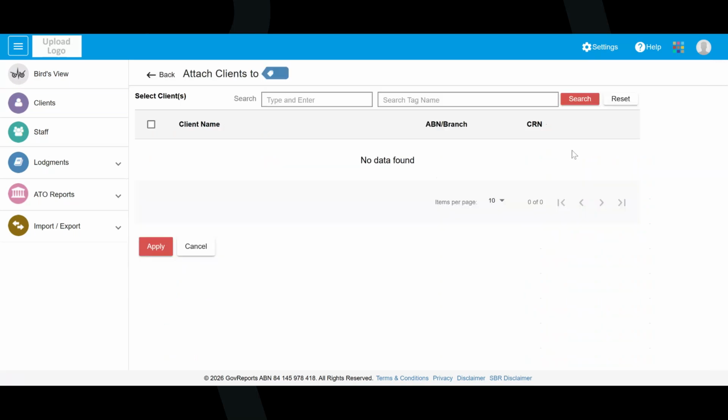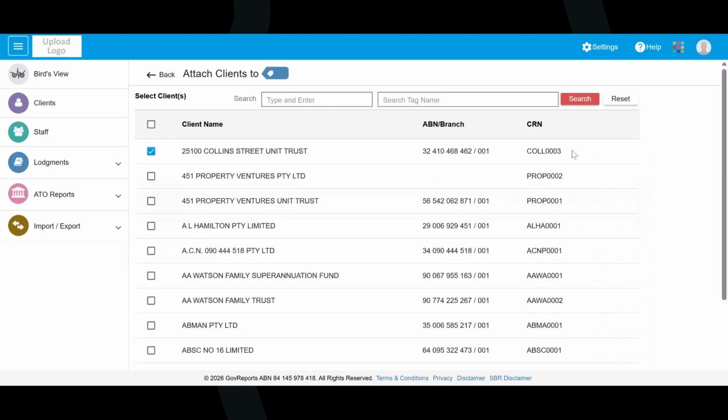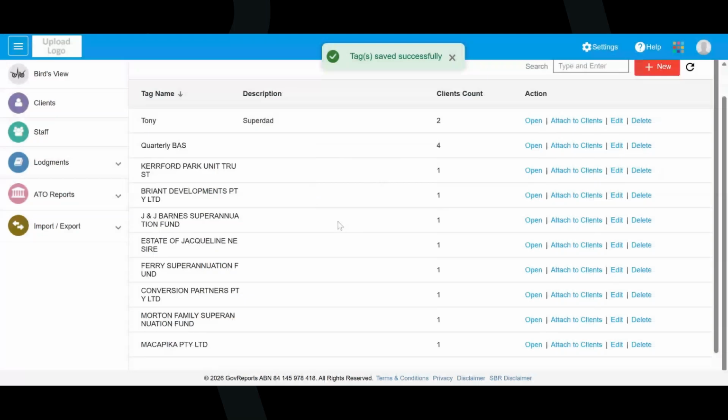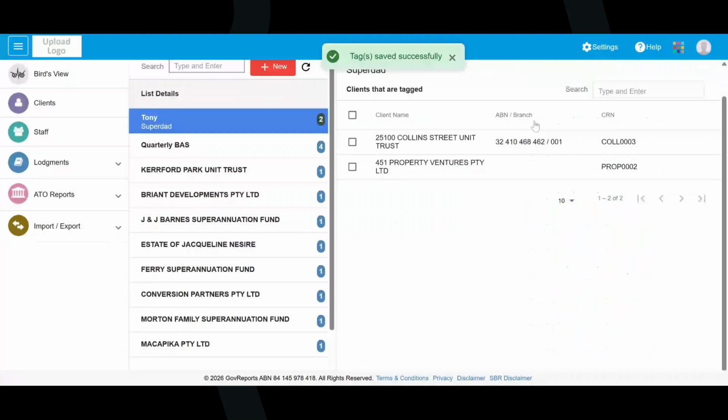So I'm going to show you if we want to attach that to a client. We can literally just tick those clients, okay? And we hit apply, and then that tag's saved successfully. So it's really, really easy to use. We can edit the tag. If I go on open, okay, that just says clients at a tag. That's fine. I'm going to close that out.